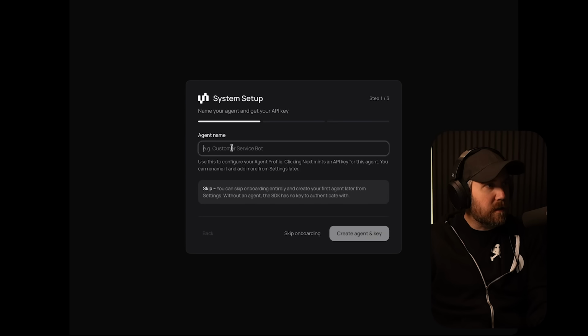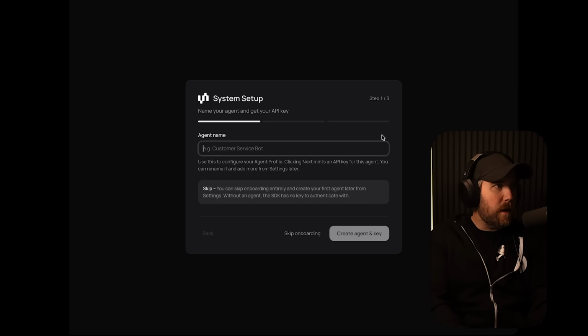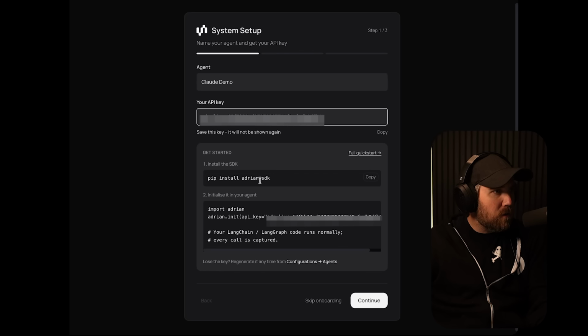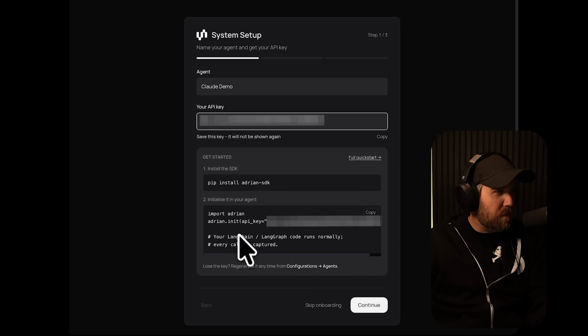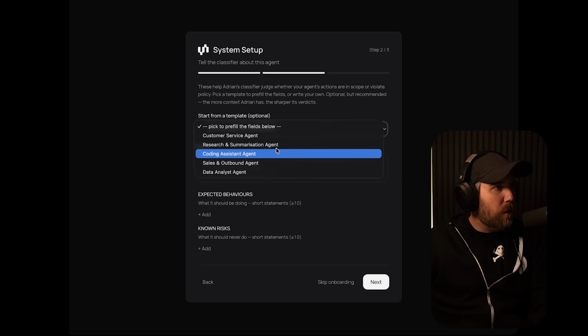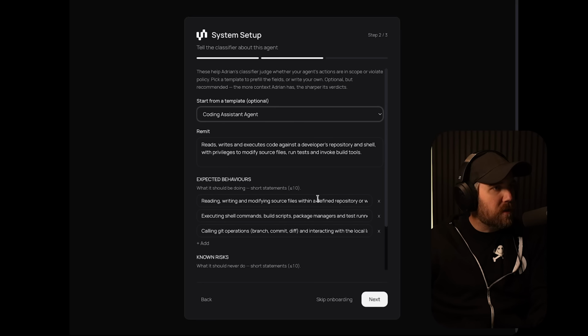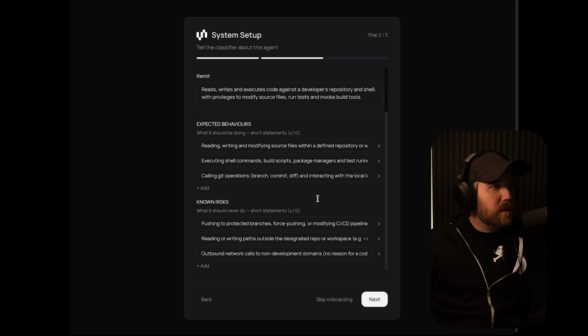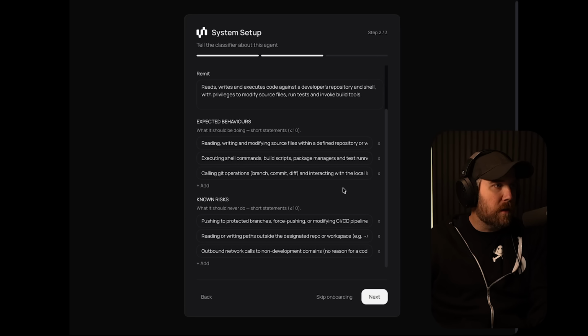All right, we're gonna get this set up. We're gonna just run with an easy name like Claude demo. Obviously they built it for LangChain at first, but I think the install instructions are about the same. So I'm going to start with the coding assistant agent prompts because that's generally my use case. And a lot of stuff that this is going to instantiate under the hood is like the risky behavior that I would be worried about in a coding agent.